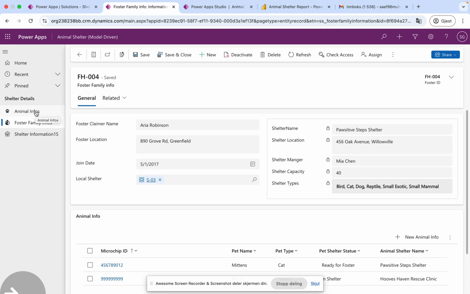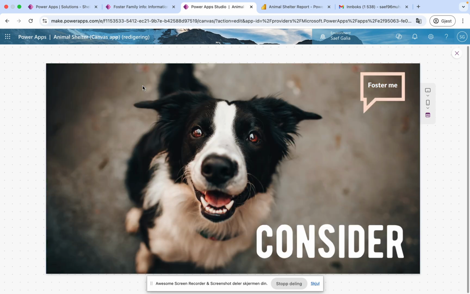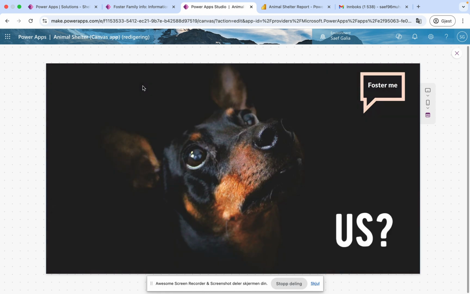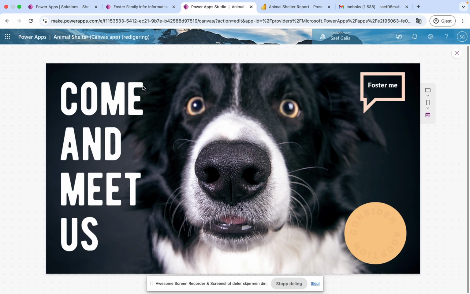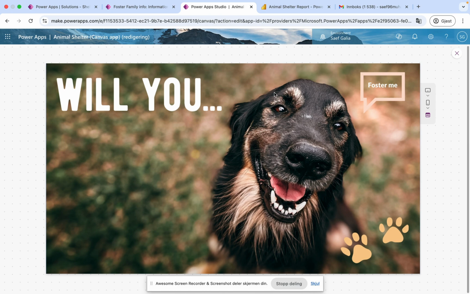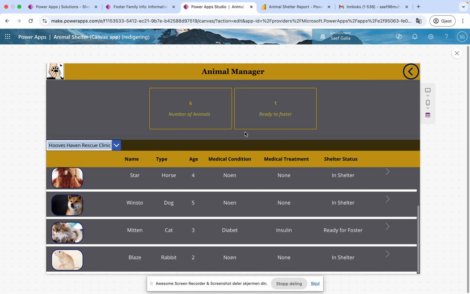Time to check out the Canvas app. Now this is where things get really interactive. The Canvas app consists of three main screens: home screen, which is this screen. Here I can click on Foster Me, and it takes me to the Animal Manager. Now I can pick a shelter and instantly see all the animals available there.